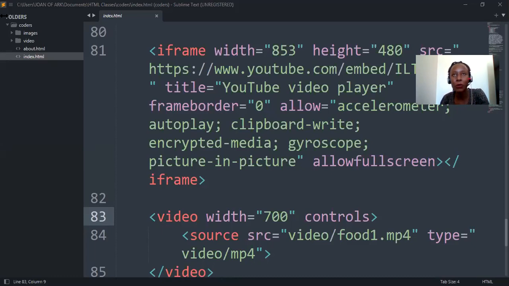we'll dive into Bootstrap. Bootstrap is a framework. It's a front-end framework that deals with CSS as well, and it has created most classes for us. So there's no need for us to recreate the classes, and that's the beauty of it.